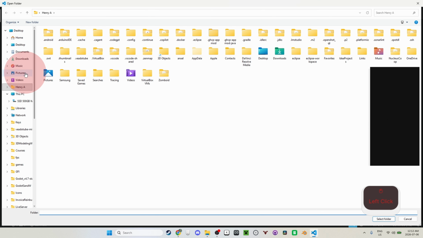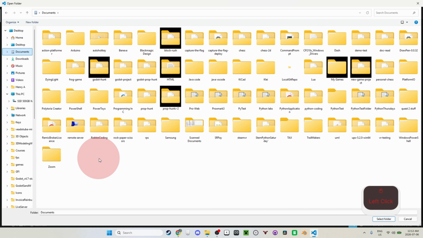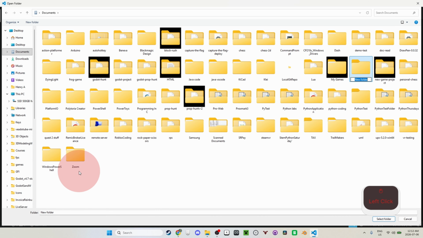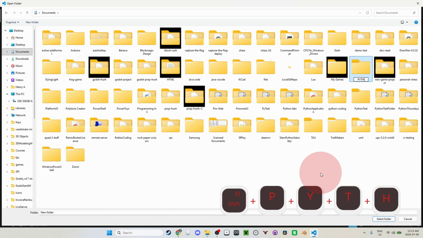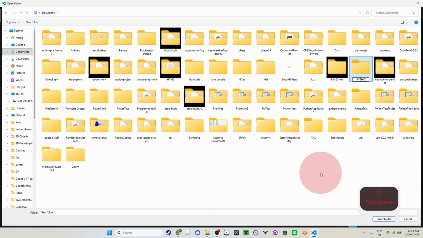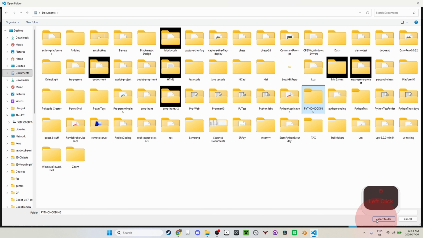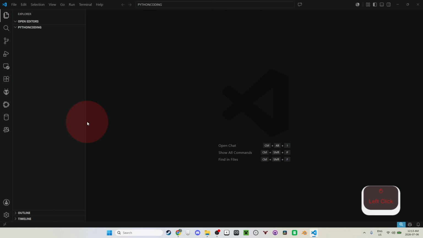So we're going to go here. We're going to go to documents. We're going to right click here. We're going to click on new and then on folder. From there, our new folder, which is right here, we're going to rename it to Python Coding. Then we're going to click on select folder and select folder again.